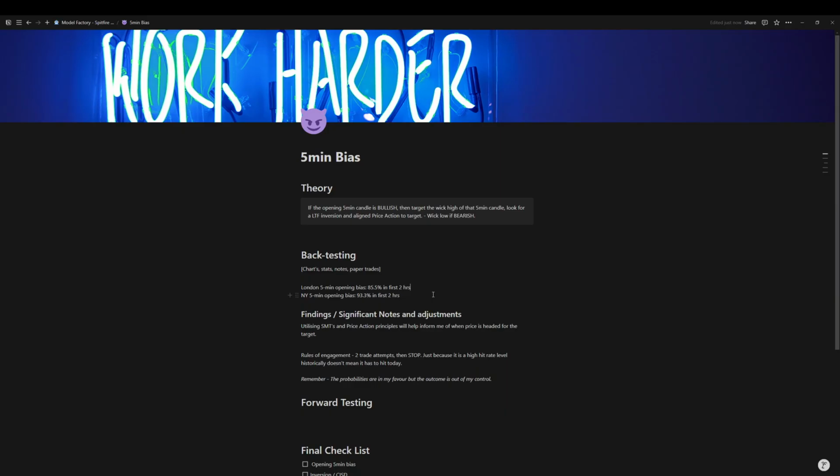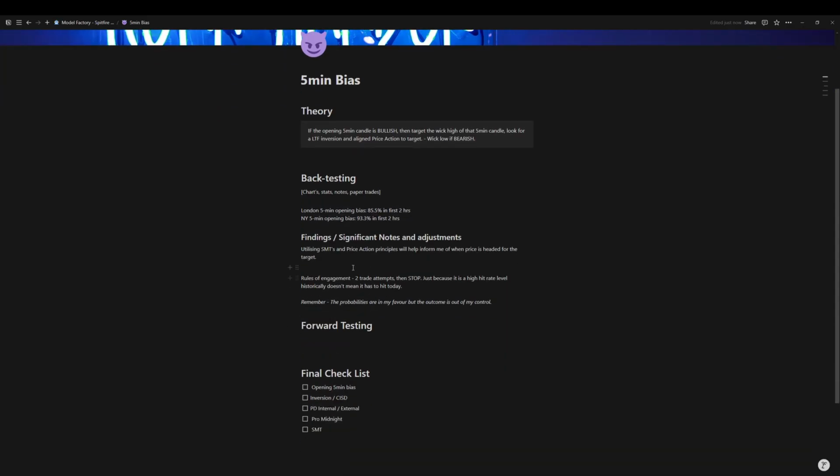Okay, so once we found that data, then it was just a case of, right, how do we build a model around this? Okay, so what are some of the significant findings? What are the things we've done from backtesting? Well, utilizing SMTs and price action principles will help inform me of when price is headed for the target. Okay, so my price action module that I called order flow, but I've changed the name to price action for Spitty's benefit, is you need to be able to read price action.